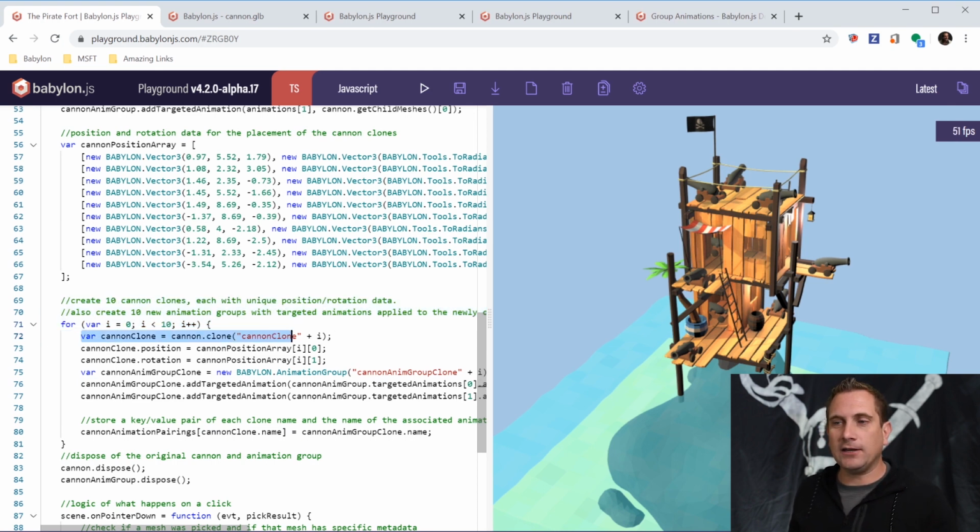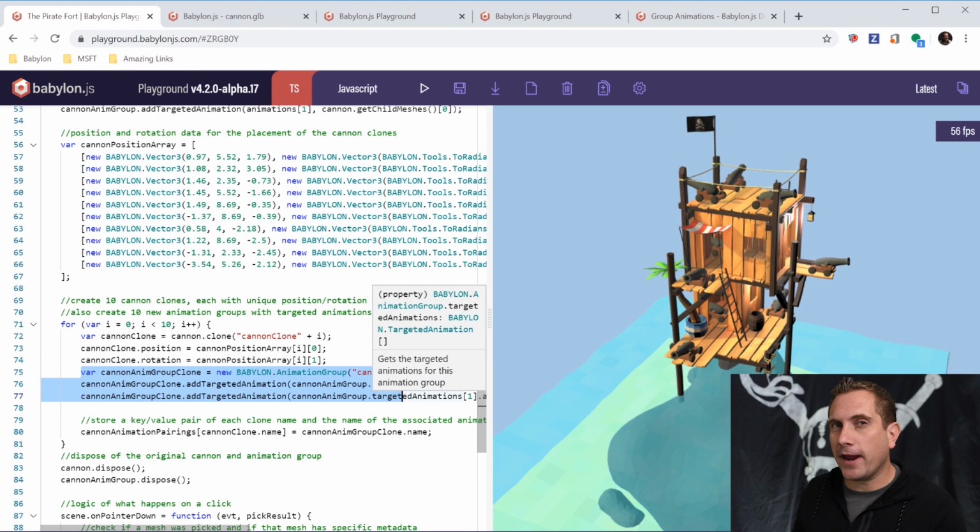Each time we go through the loop, I create a clone. I'm going to set its position based on where I want these positions, again, based on this array of positions and rotations here. And then I'm going to create a new animation group. Now, this part might throw you off. You're saying, I'm cloning the cannon, right? So why are you creating a new animation group?